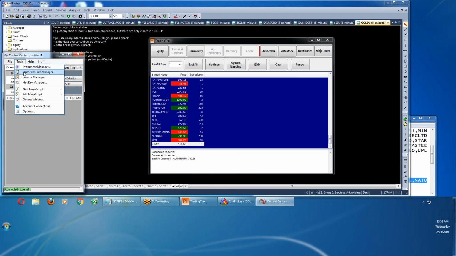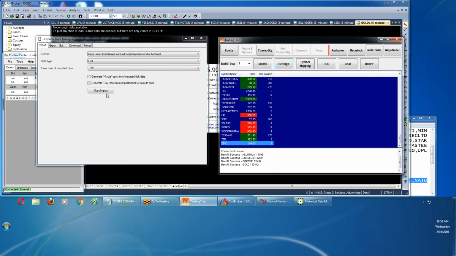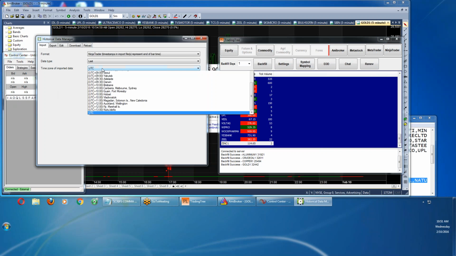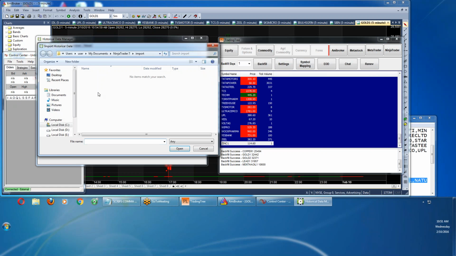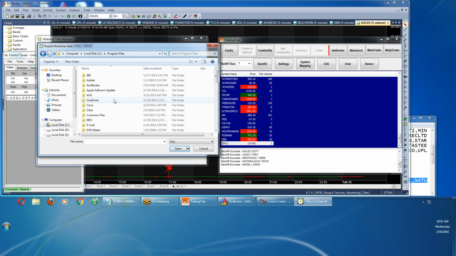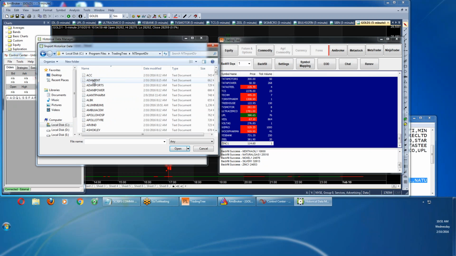and I'll come to the historical data manager in the tools. I click these two boxes, choose the time zone as +5:30, and click on start import. All my historical data will be stored in your C drive, Program Files, TradingTree folder, and NT import directory. Now my backfill is done here. You can see that zinc and all is done.